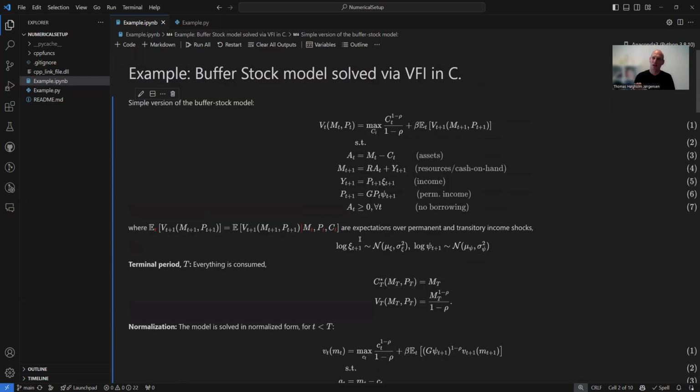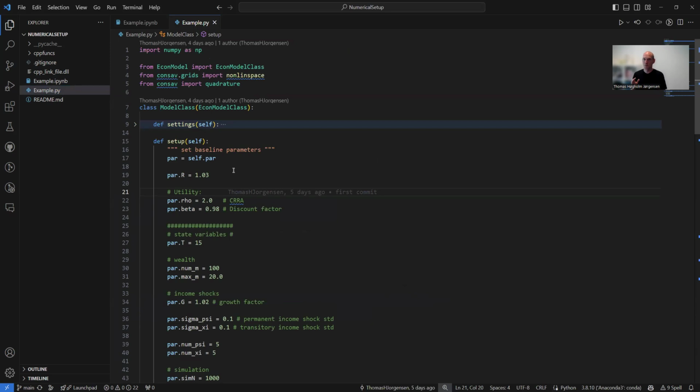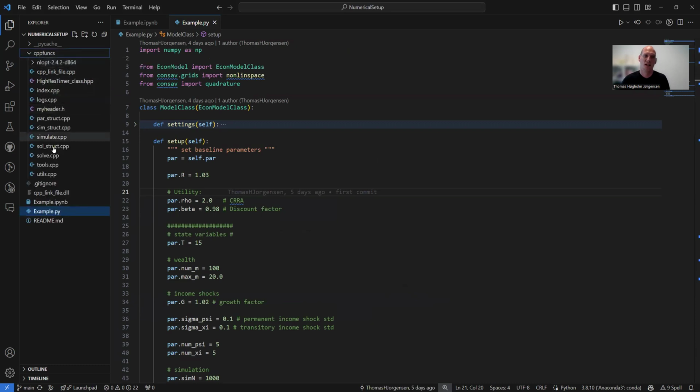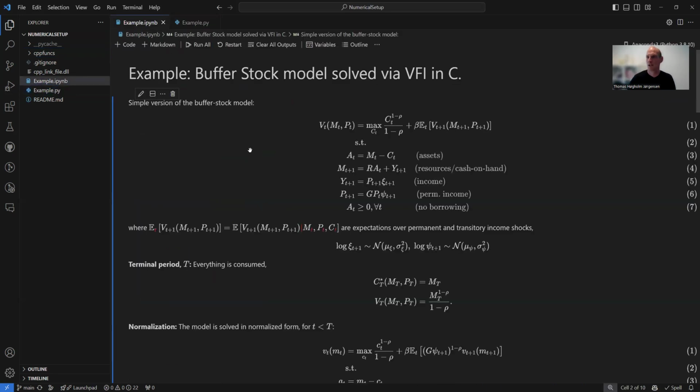What I'll be doing then is using the notebook to execute code, and all my Python code will be written in another Python file here called example. This example file includes all of the Python setup. So this file will allocate memory and things like that, which I'll get back to in a second. And then I have a bunch of C code up here in this CPP function folder, which I'll show you in a second how it's linked here. But that's the overall setup. So I'll use a combination of notebooks, Python code, and C code.